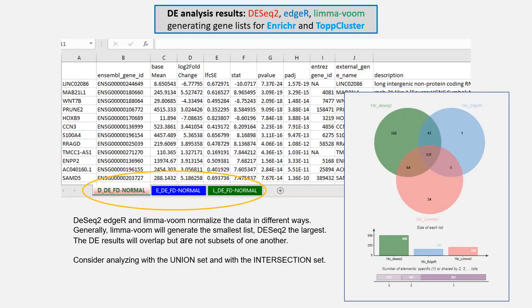Here are some suggestions on how to generate the input DE gene lists for these or any downstream pathway analyses. Shown here is the output of the DE analyses, which we report in an Excel spreadsheet. We run 3 software packages for our DE analyses: DESeq2, edgeR, and Limma-voom. These softwares differ mainly in the way that the gene expression data is normalized. There's no single right way to do that. Each software has its proponents, but we choose to run all three and let you compare the results.